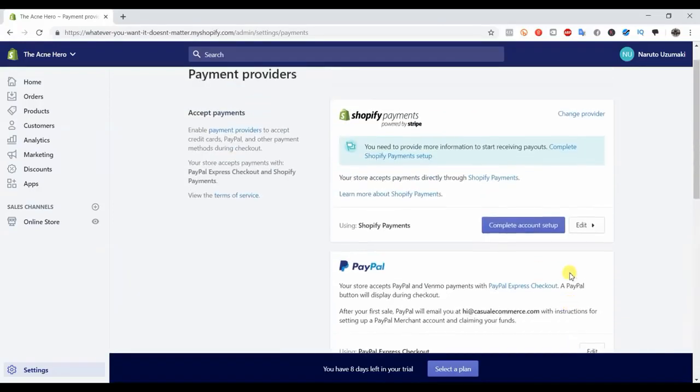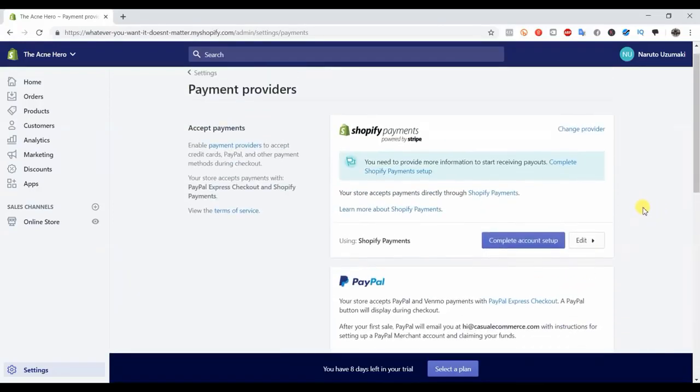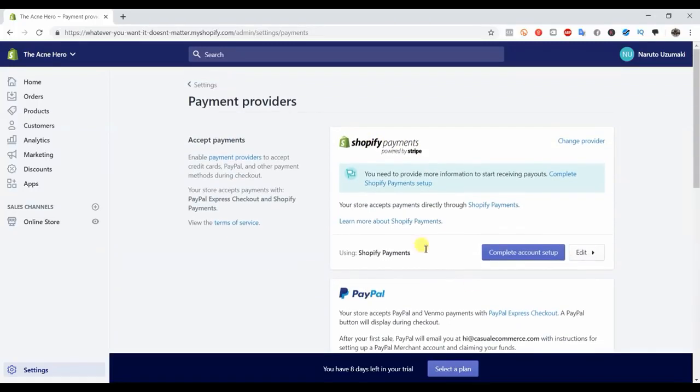So when it comes to setting up your payment providers, there's really only two that you're going to be using. One is Shopify Payments and two is PayPal. So we're going to go ahead and get into Shopify Payments here. If you don't know, Shopify Payments is essentially just Stripe. Shopify has partnered with Stripe, and it's kind of a custom setup of Stripe, but Stripe is a third-party payment provider, and they process credit card transactions. So Shopify Payments is literally just Stripe, so they've just partnered together.